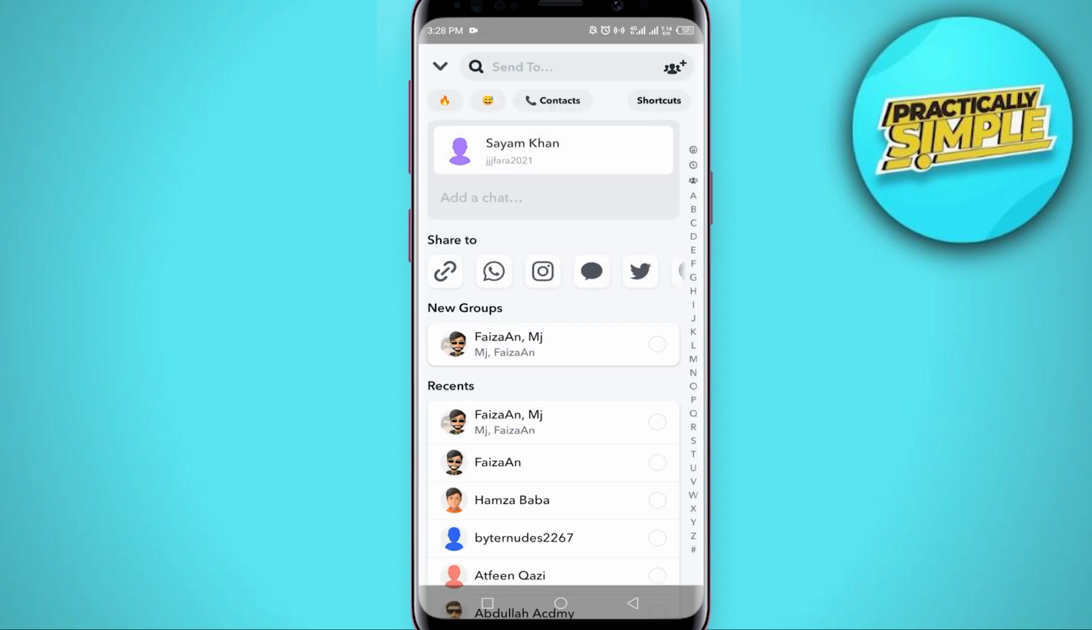Now you will be taken to this page where you can send the username to anyone. We are not going to send this to anyone. What we have to do is tap on this option here named Copy. The link to the profile will now be copied, as you can see.